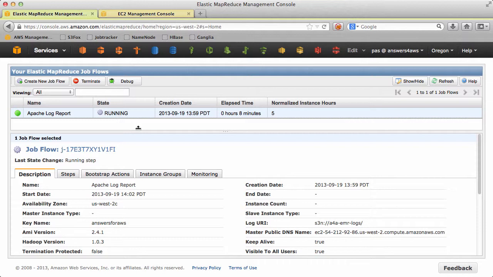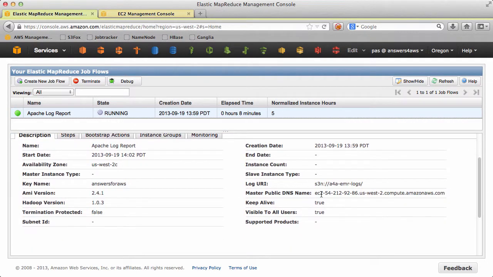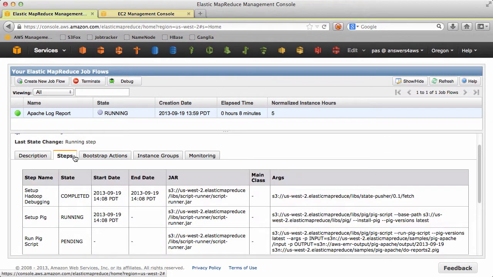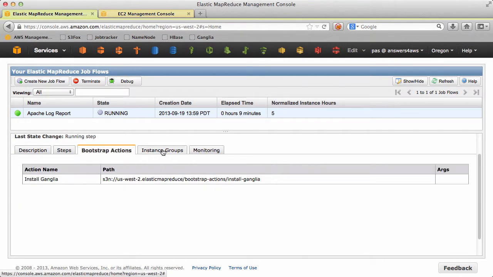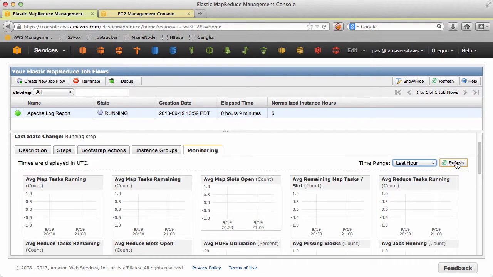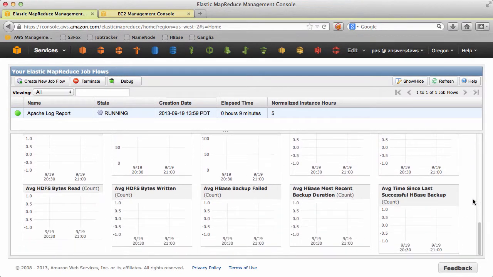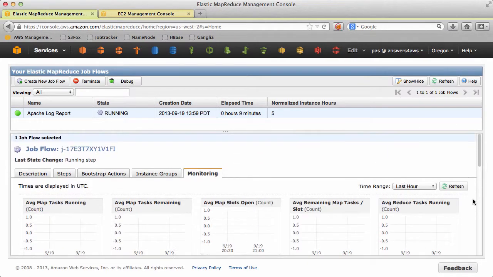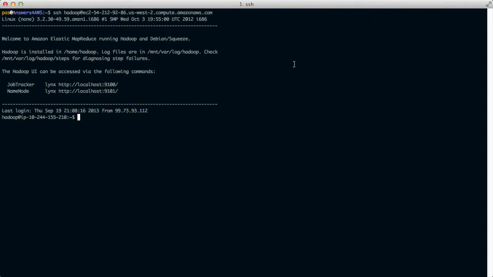When running EMR job flows, you'll often want to check the status of the jobs that are running. Here we can see the steps the EMR job is running, the bootstrap actions, and the monitoring tab has a fair amount of information on there, but nothing that really tells you how the jobs are progressing. Not to mention, it also takes a while to populate with data. This is where the job tracker web interface comes in handy.